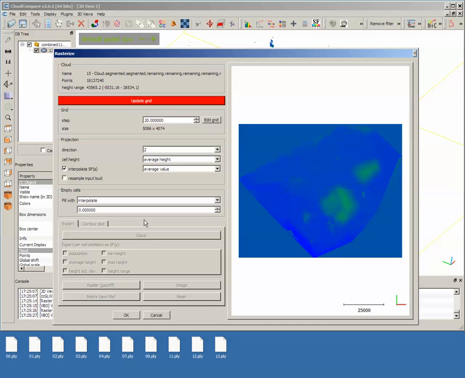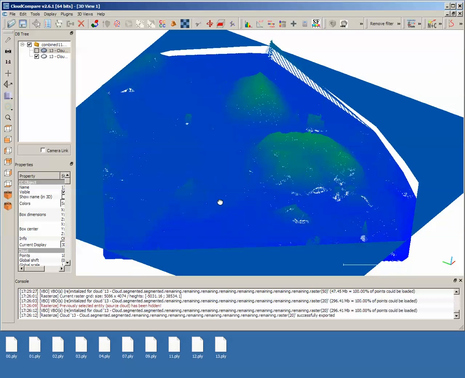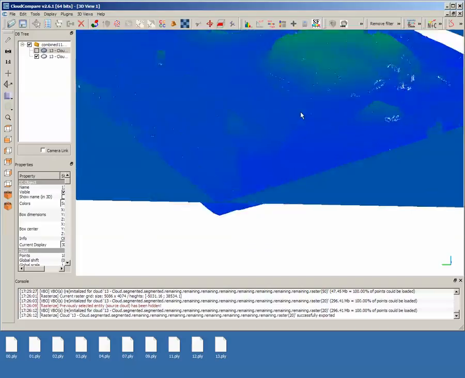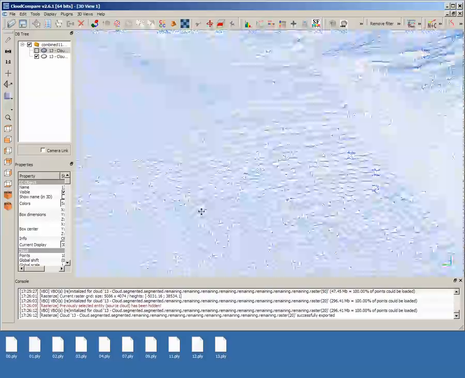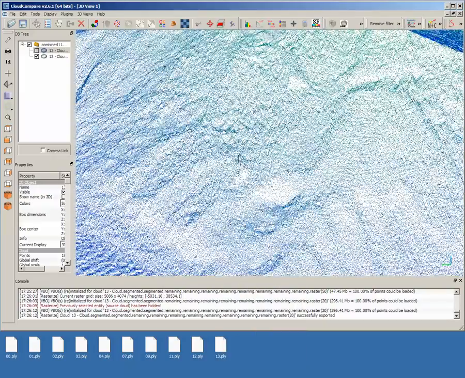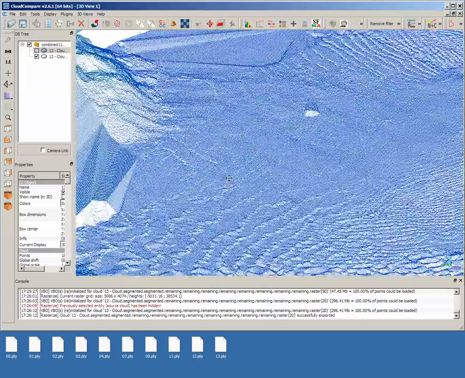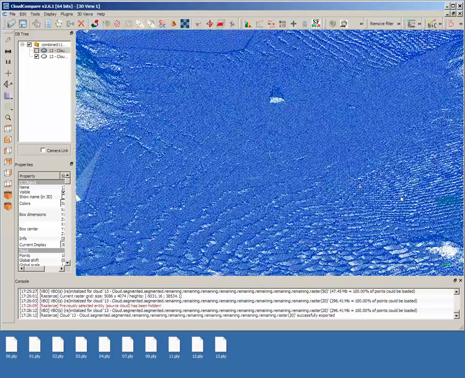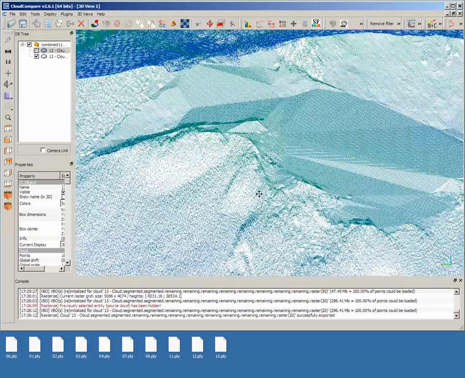As you can see, computation time rises now. Okay, and what we do is we add that cloud to our project. So this is now a cloud with an average density all over the cloud, as you can see. And this is our terrain model with 2 centimeter cloud density.